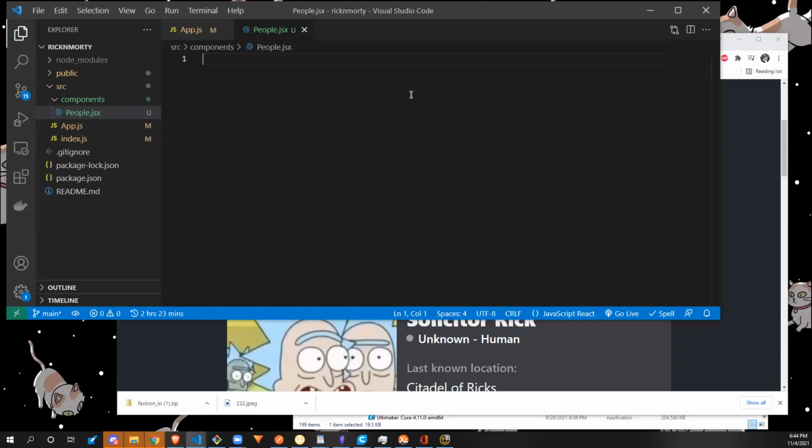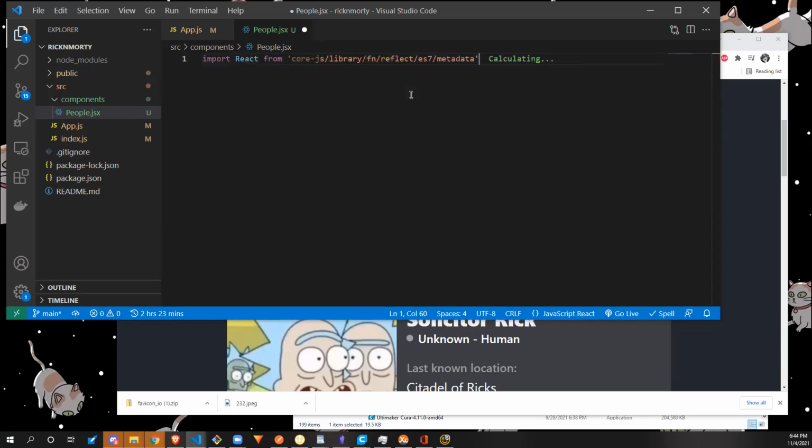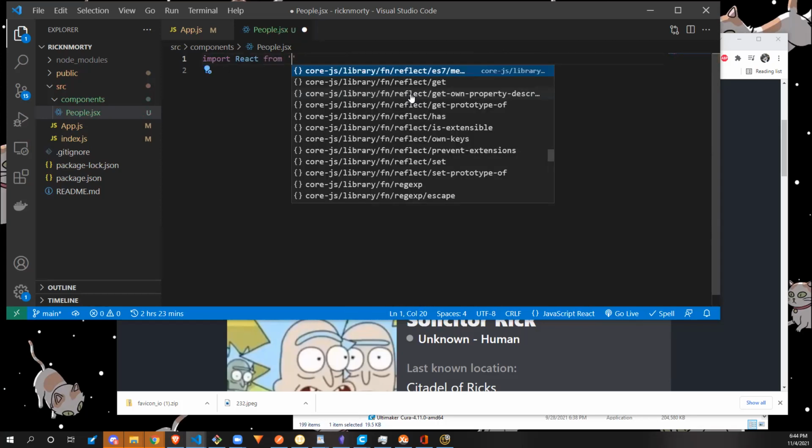But traditionally, the first thing you need is an import. So you need your import. Yeah, I swear, that does that every single time. The autofill on my thing has gone insane. I have no idea why it's trying to do core.js.